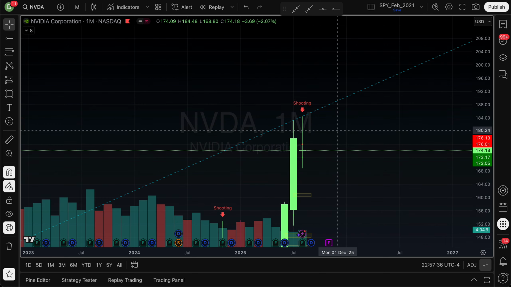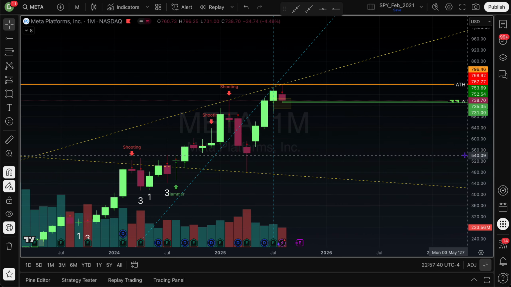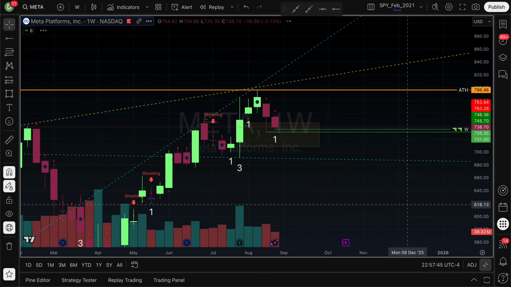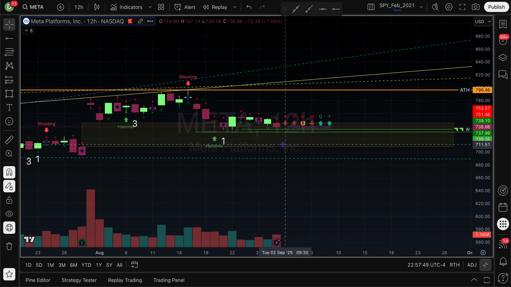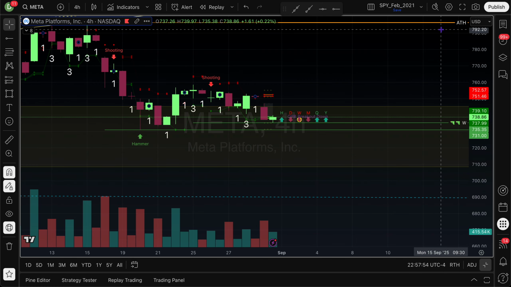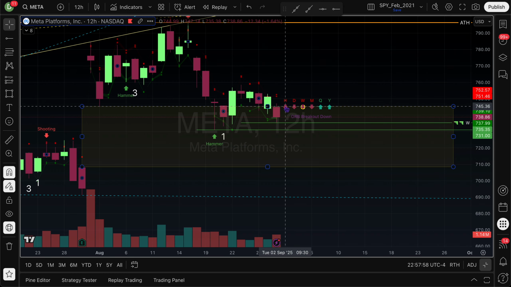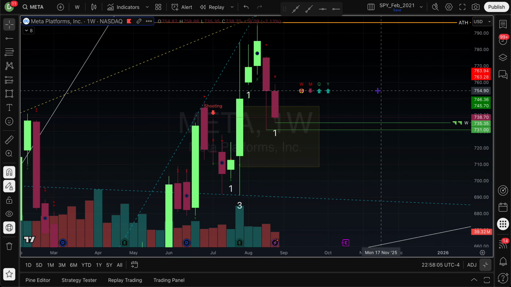Also, I believe it was META that I liked. Yeah. So similarly, fail 2 up on the month. Inside week. Continuation on the day. 4 hours not really giving us anything. So may have to wait for like a fail 2 up on META to really get us going. Or, you know, the week could trigger. We just have a short week this week, so I definitely want to be taking things out.